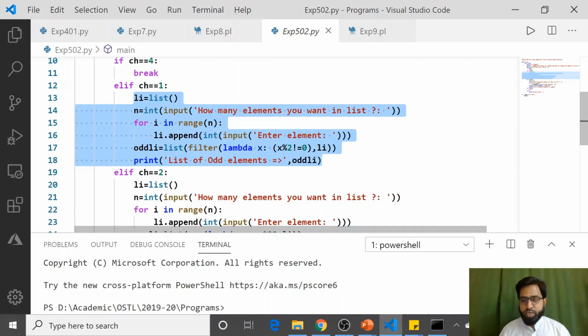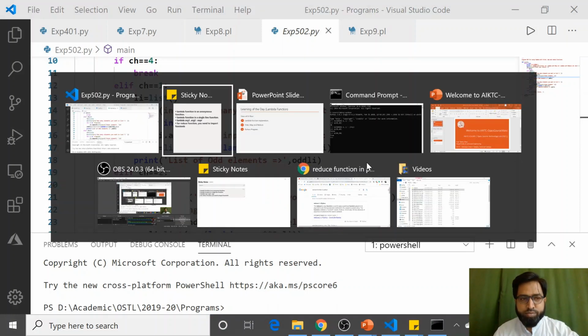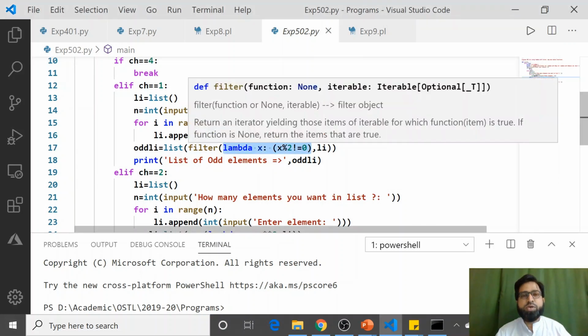Now see here carefully that we are passing a lambda function to this filter function, and a very important constraint, or a feature you can say, or a property of a lambda function is that a lambda function is a single line function. So whatever filtering condition you can define using a single expression or a single statement, that can be easily done by passing the lambda function to a filter function.